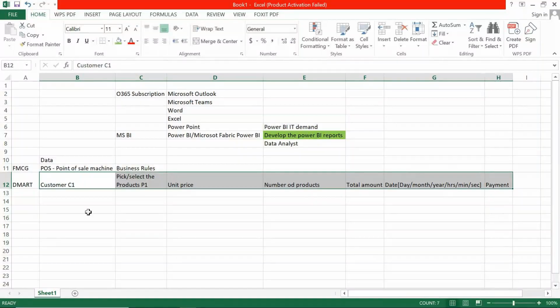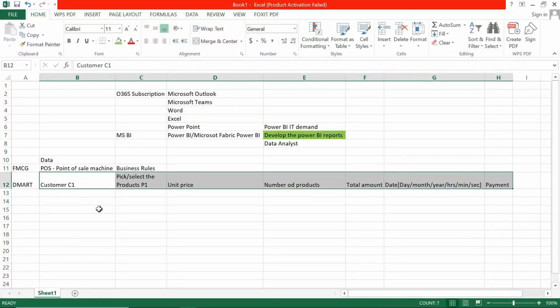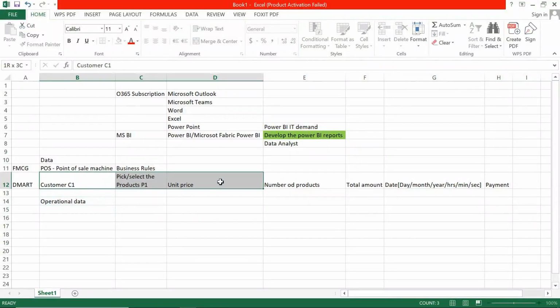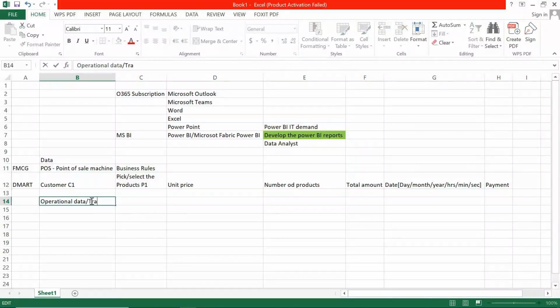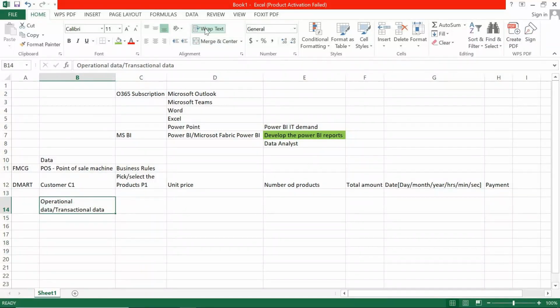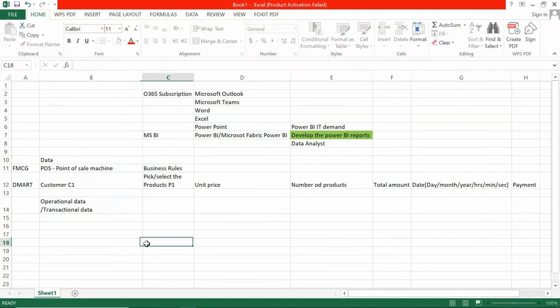That is nothing but operational data. Whatever data this transaction generates is called operational data. This is nothing but operational or transactional data. It is called operational or transactional data.